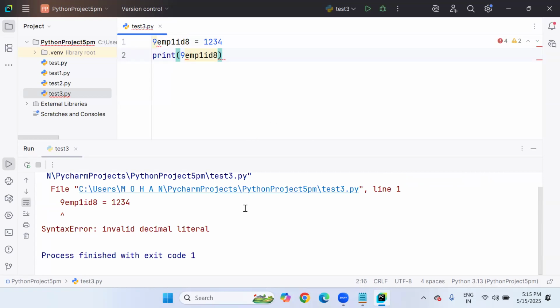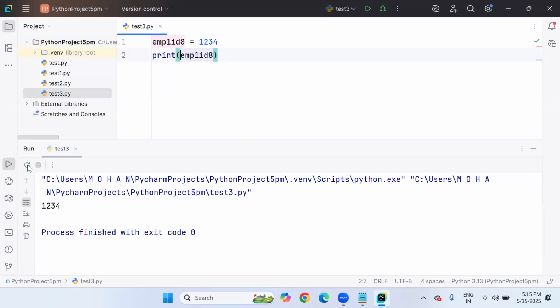This clearly says that your variable name or function name or any names, I'm talking about names only, identifier means name only, no name can start with a digit. So this is not correct.